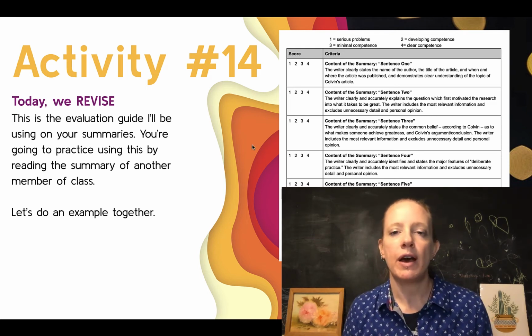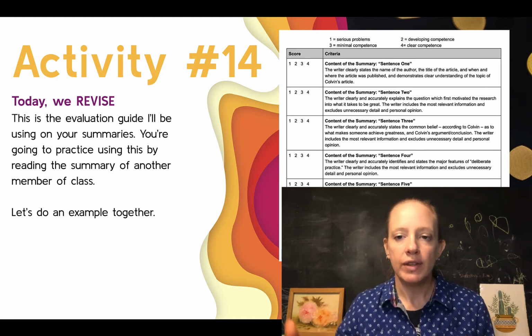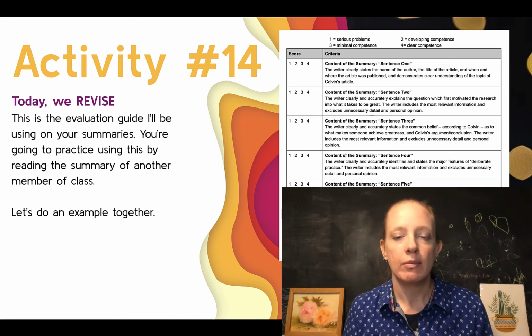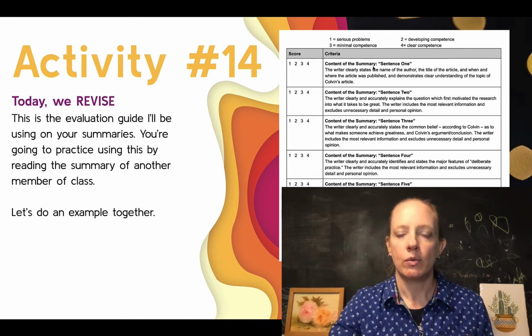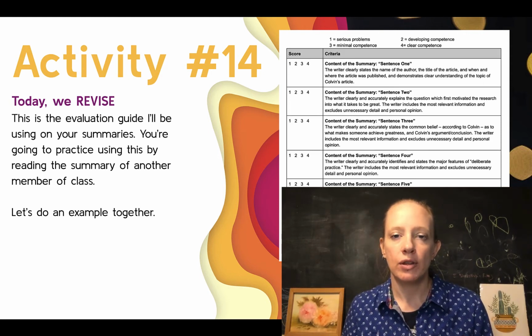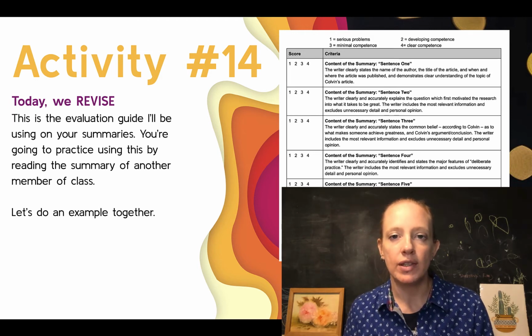Now you're going to be evaluating your classmate's summary. So you're going to be going through all of these categories with their summary and giving them a score from 1 to 4 in each section. So we're going to do an example for sentence 1 together of what each score point looks like. So make sure as we go through these examples, you really understand what I'm asking you to do, because if you don't, this is a good time to ask.